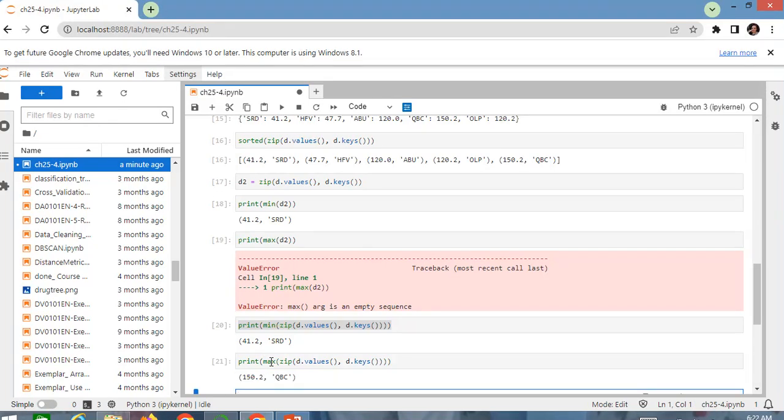Okay, the next discussion is to find commonalities in two dictionaries.